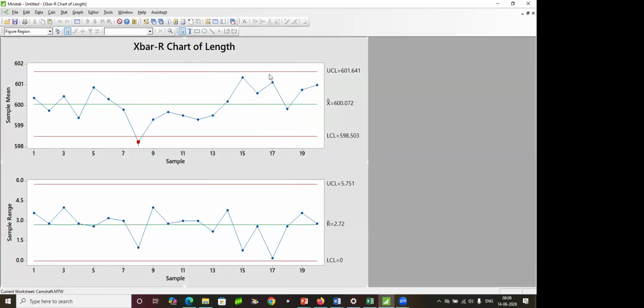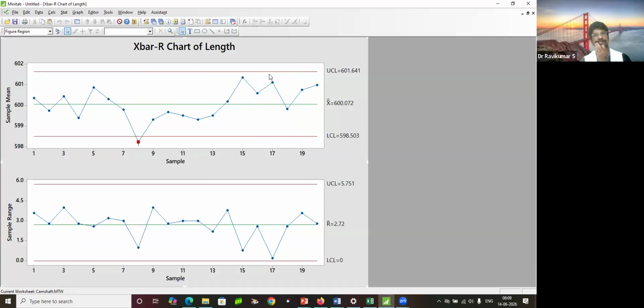Sir, basically the subgroup is nothing but the number of samples that we consider. Yes. Please remember, sample size and subgroup size are all the same.